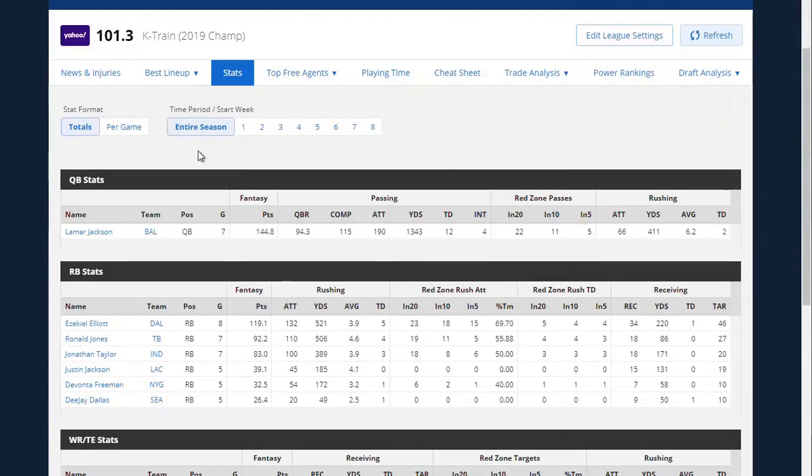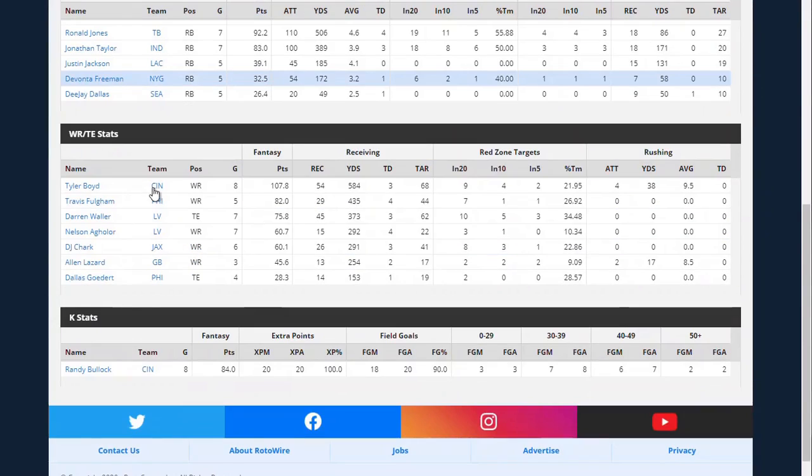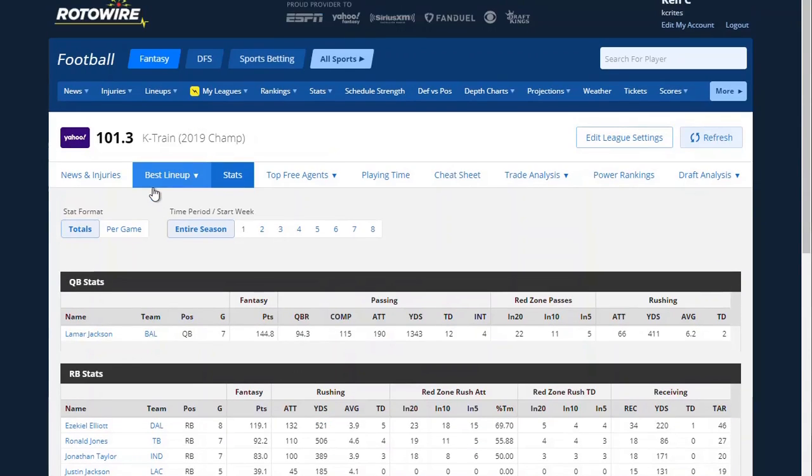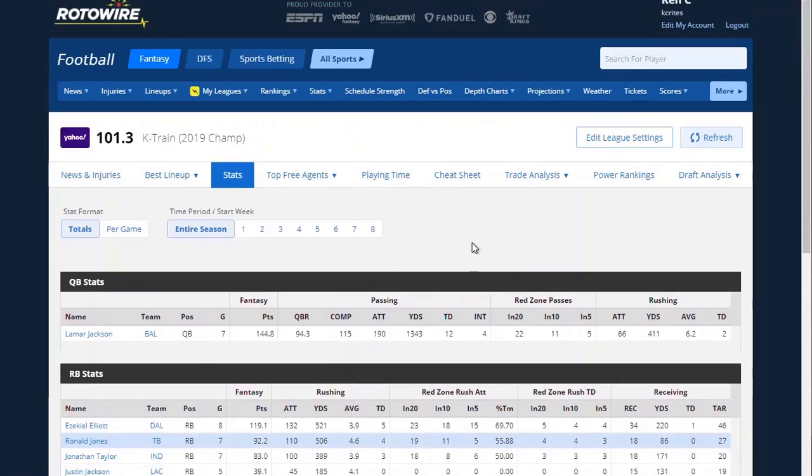You can see I have all these options, whether I want to look at totals per game, certain weeks, the entire season, and it shows the stats for all the players on my team in this league. It's pretty self-explanatory. Now let's say it's time to make free agent bids.